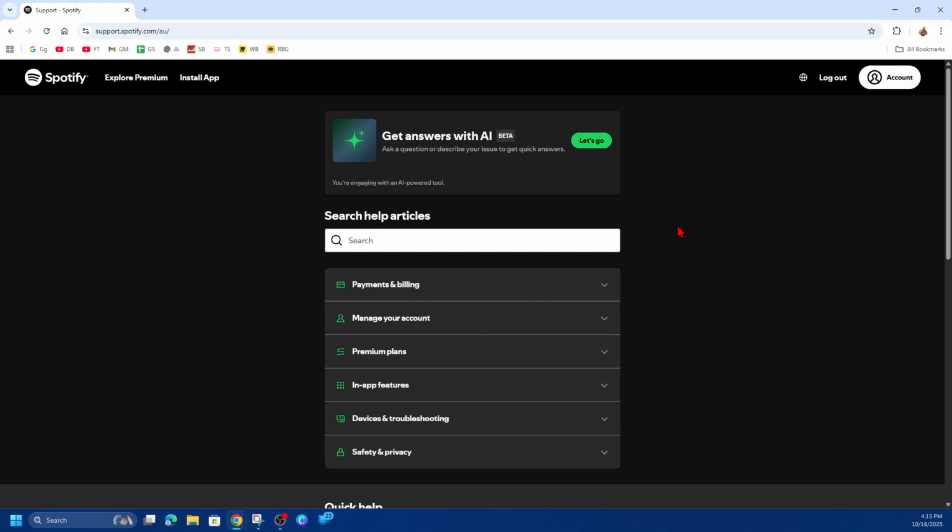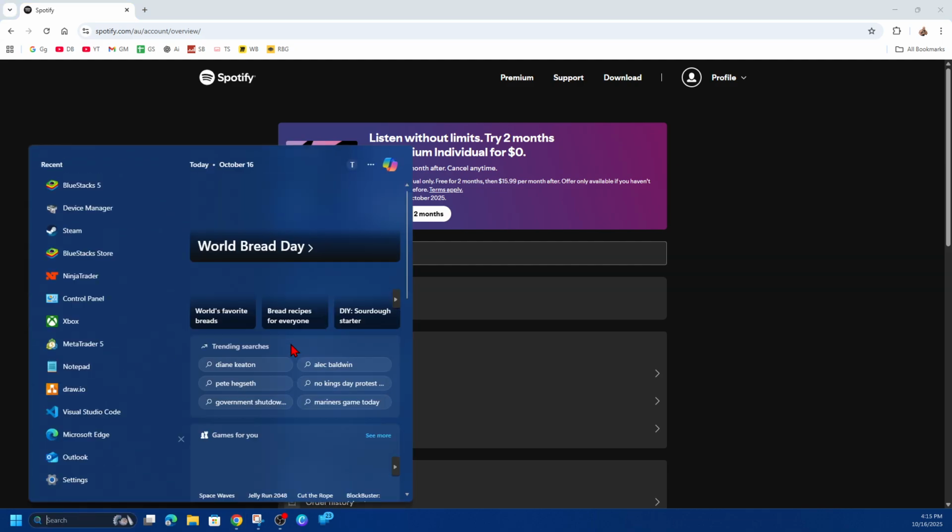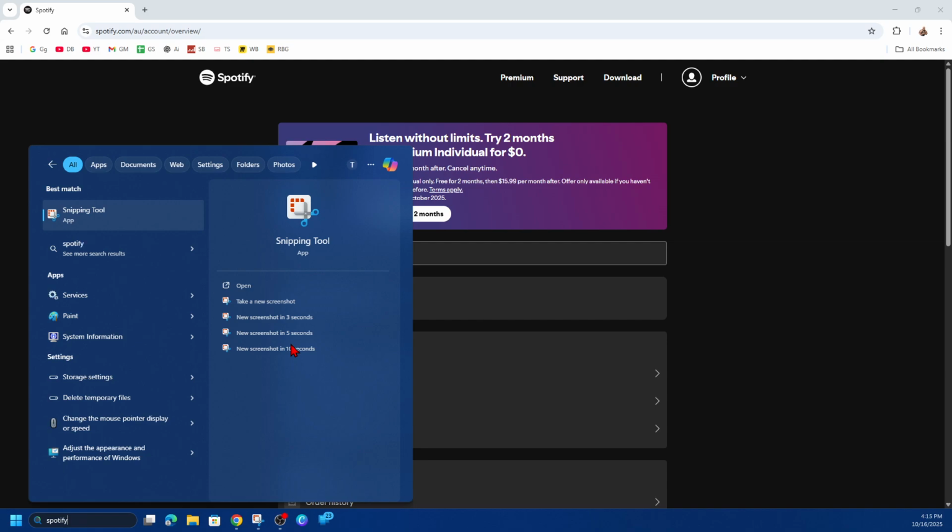Now, method number two is update your Spotify app. So lossless options may not appear on outdated versions. On mobile, go to your App Store or Google Play and then update Spotify. On desktop, you want to go ahead and click on your profile like so, and then go ahead and check for updates. So you will need Spotify installed on your PC for this to work.